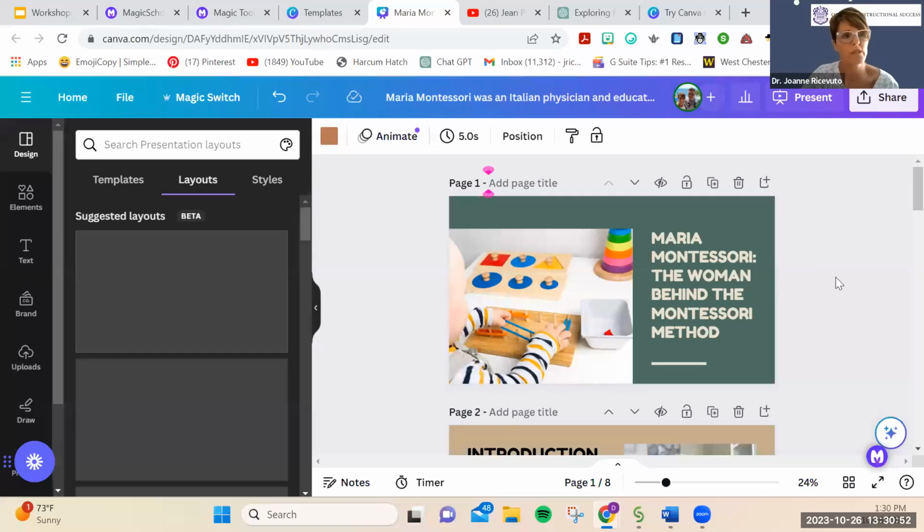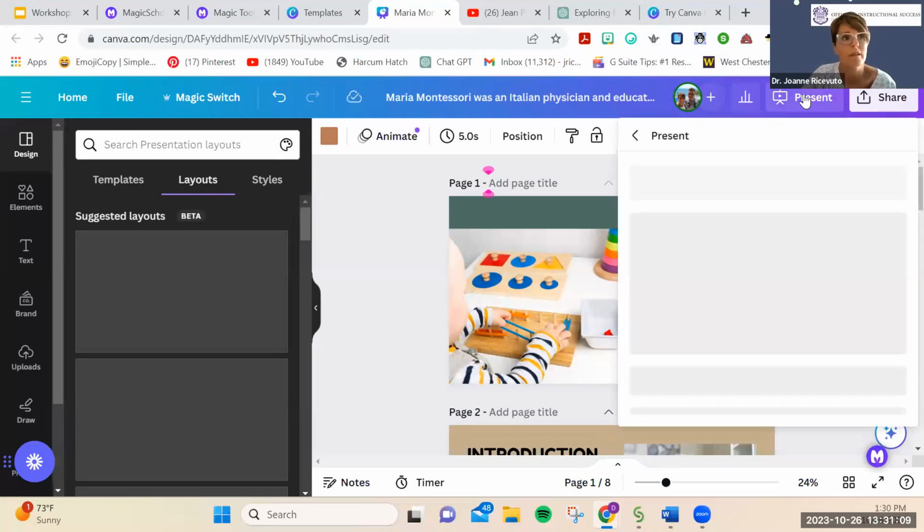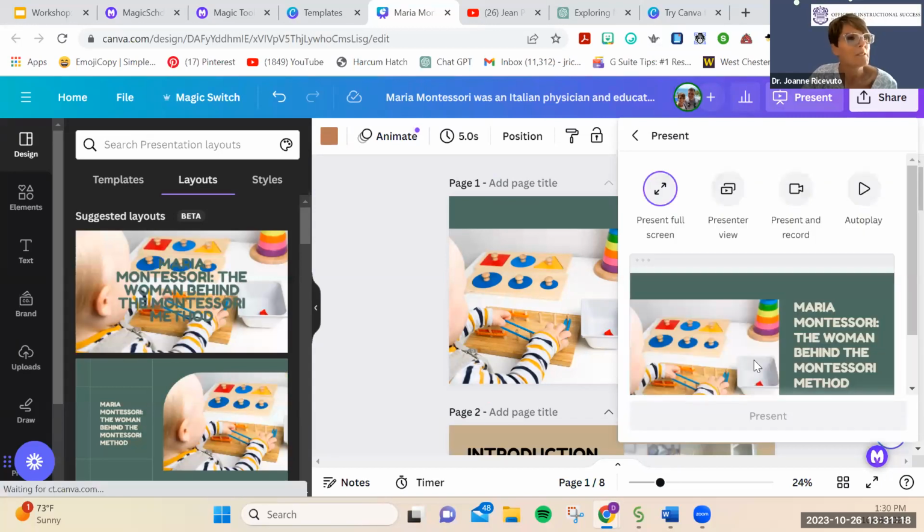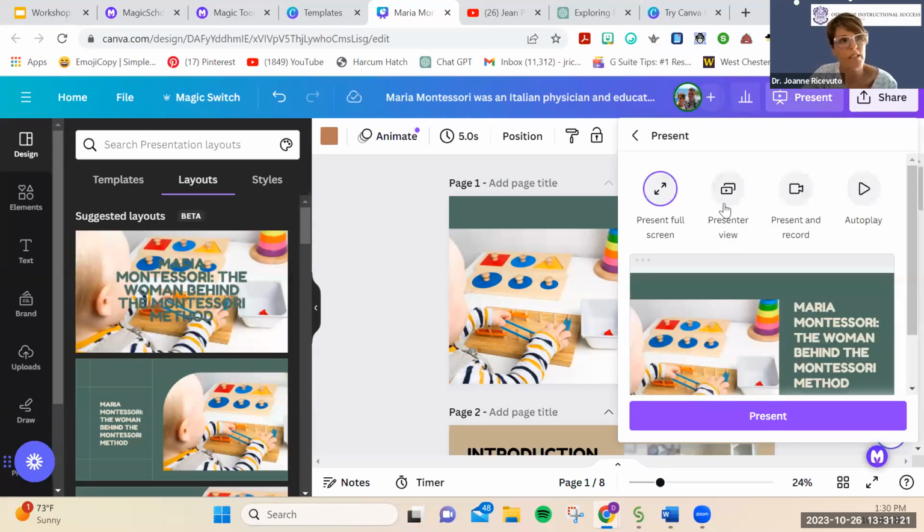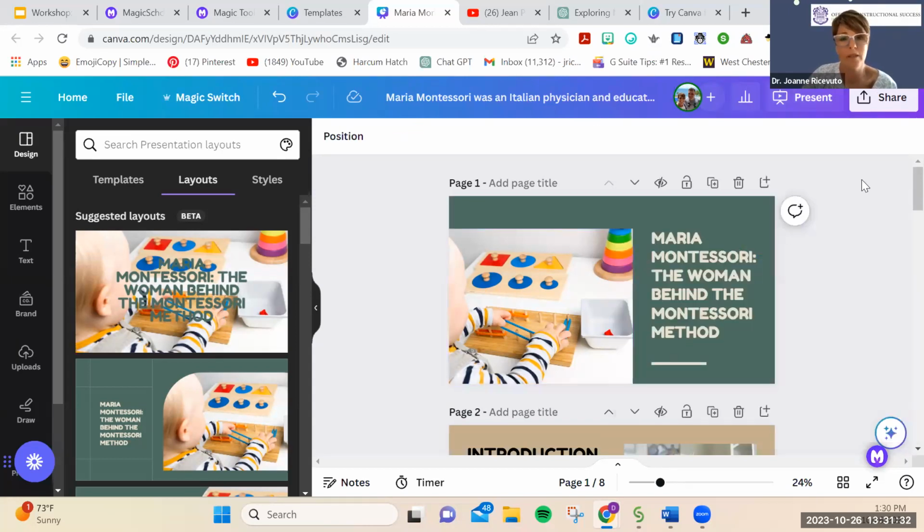So what you can do with this, a lot of people, I don't like presenting in Canva. I would much prefer to download it as a PowerPoint. Just know that if you click the present, it will be in presentation mode, and just like PowerPoint, I just clicked on it just so you can see it. My computer's so slow today. I can do it full screen, as you can see here, presenter view, present and record, and then autoplay. And I would just click on present, and then it would be just like a PowerPoint. I've seen all sorts of issues with doing it that way, but maybe if you do it, you like it that way.